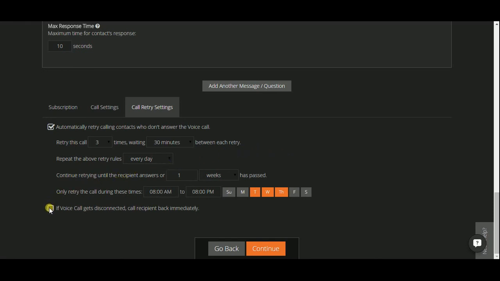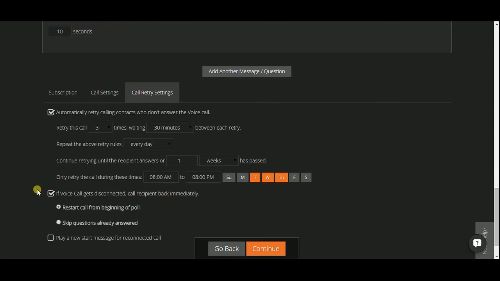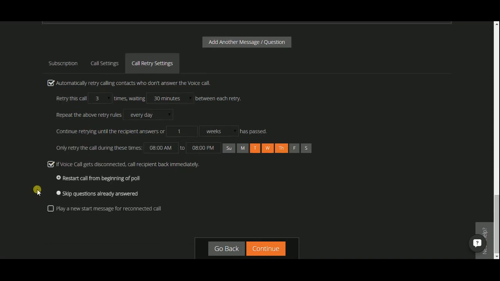Down here you have another useful option, which is if in the middle of the call, after they answer, the call gets disconnected, you can tell our system to call them right back. And if you select this option, then we'll skip the questions they already answered. So if they've already answered the first question and the call drops in the middle of the second question, we can call them back and we'll start over at the second question.